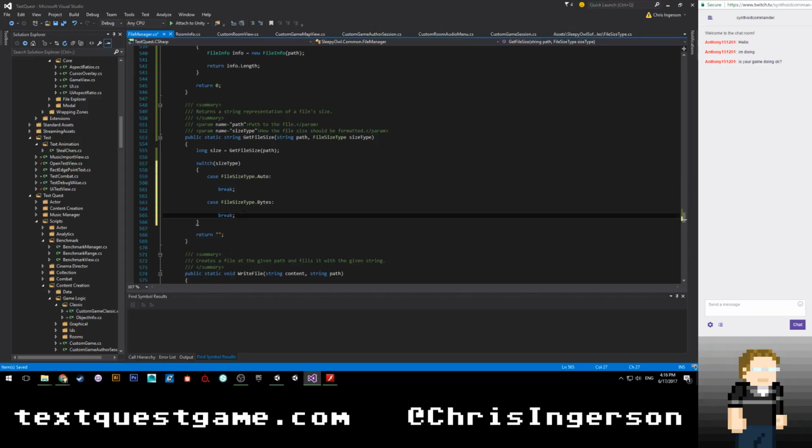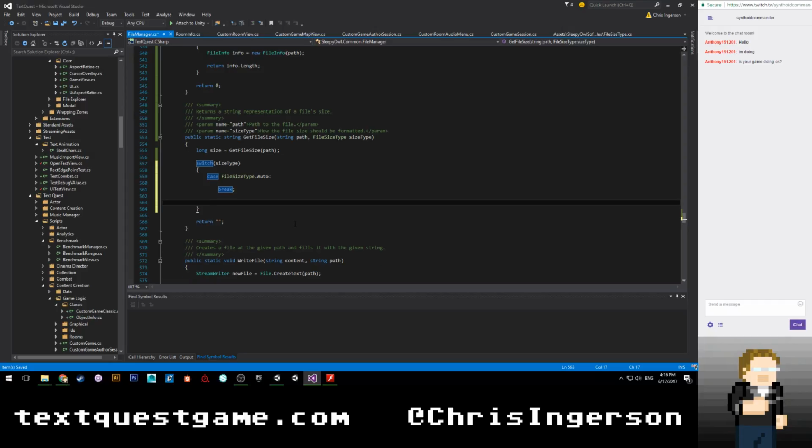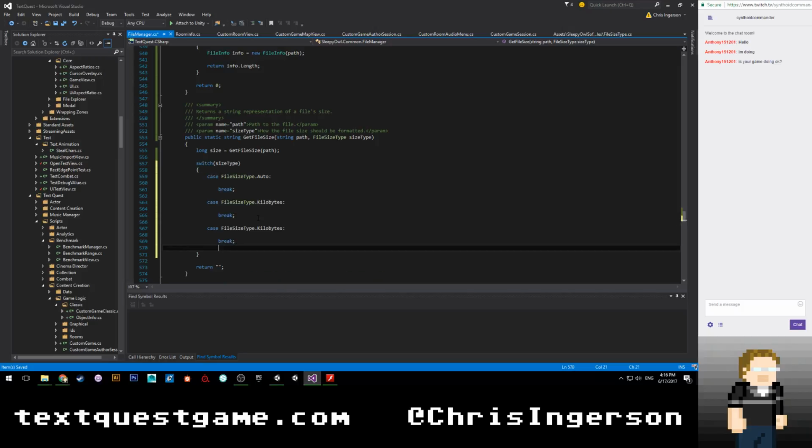So let's see. Let's go ahead and lay everything out. So bytes, I honestly don't think I need to do anything. So we can actually probably just not do that one. So let's change this from bytes to kilobytes. Come down here. Megabytes and gigabytes. Megabytes. Gigabytes. All right. So for kilobytes, there's 1,000 bytes in a kilobyte.